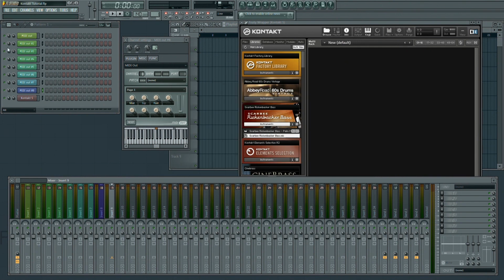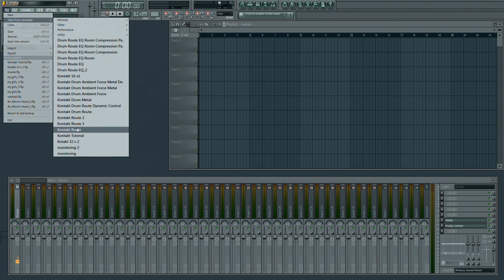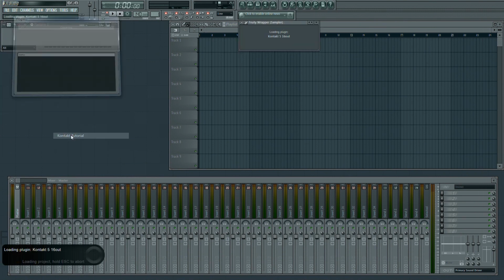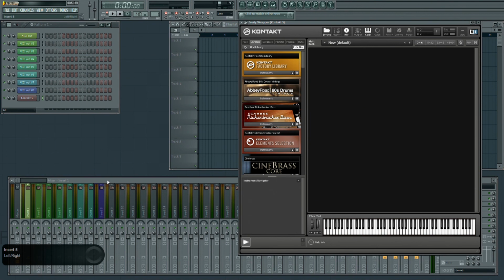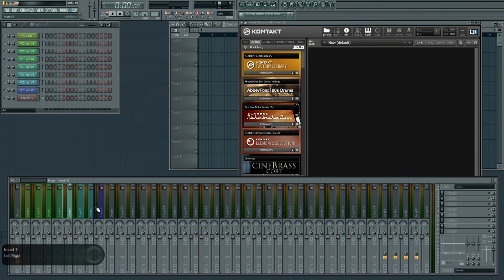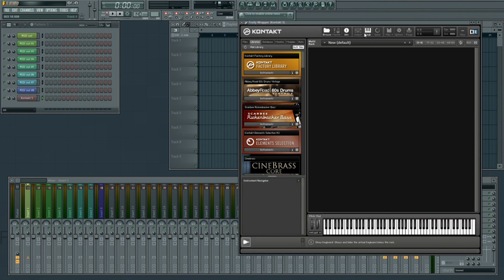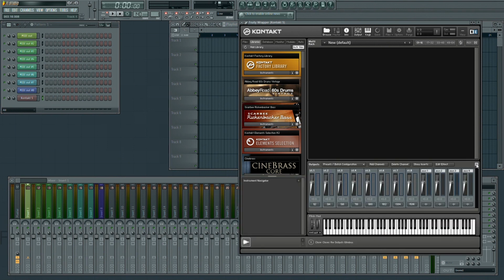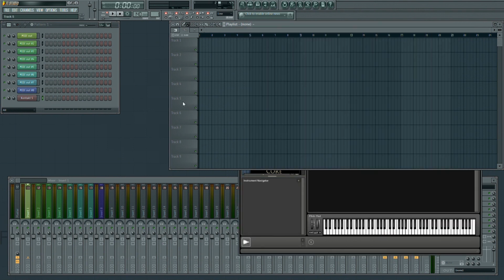Okay. We just go to new from templates, choose the template you just created. And we can see everything's working properly. You have all the channels colorized, all the MIDI outs, all the outputs for Kontakt set up properly, which is going to save you a lot of time.